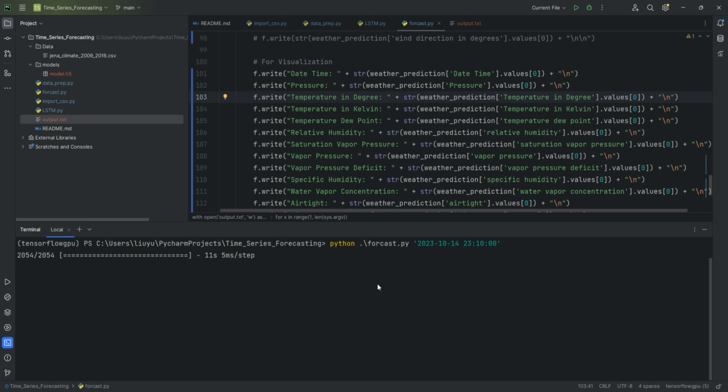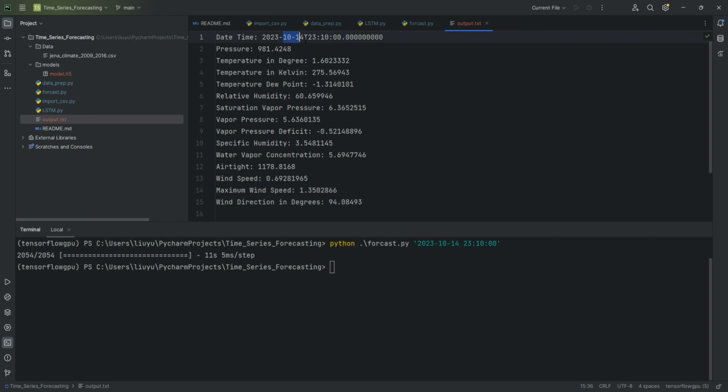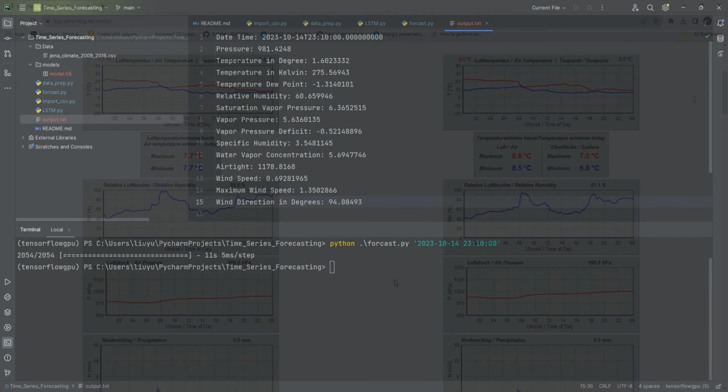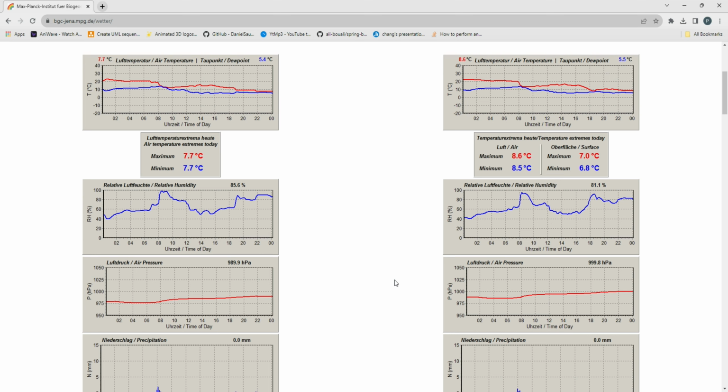Okay, finished. Okay, let's take a look at our output.txt. Okay, so October the 14th, 23:10. So air pressure at 981, 1.6 degrees. Maximum wind speed at 1.35, normal wind speed at 0.69, and a wind direction at around 94 degrees. Okay, well, let's go ahead and compare it to the actual weather info, shall we? Okay, so welcome to the website where they display the weather data for the biogeochemistry laboratory located in Jena, Germany.